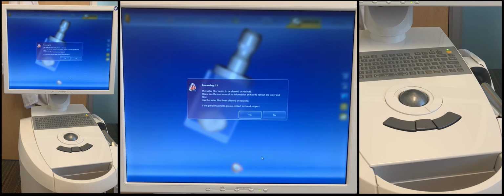And here it's giving us an error that we need to change or clean the water filter. So we'll do that and we'll get it milling.